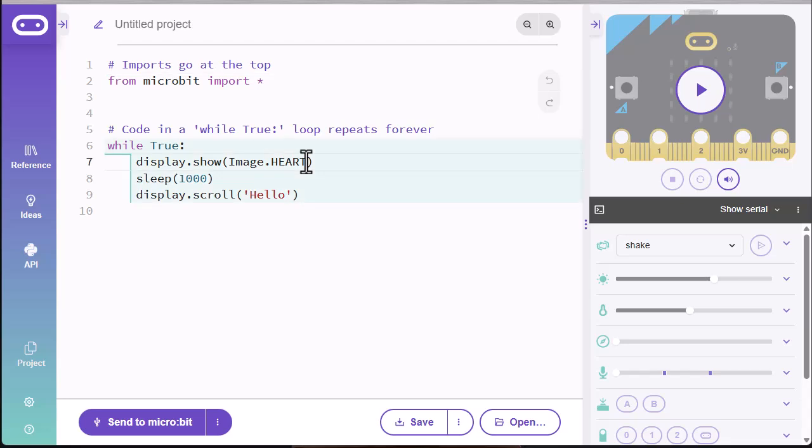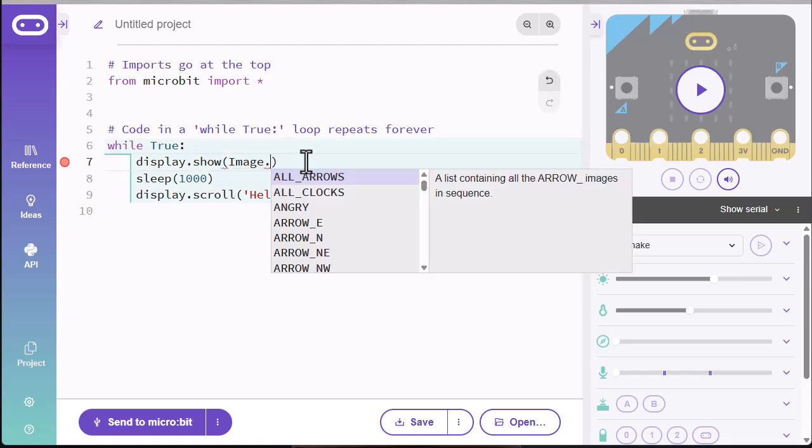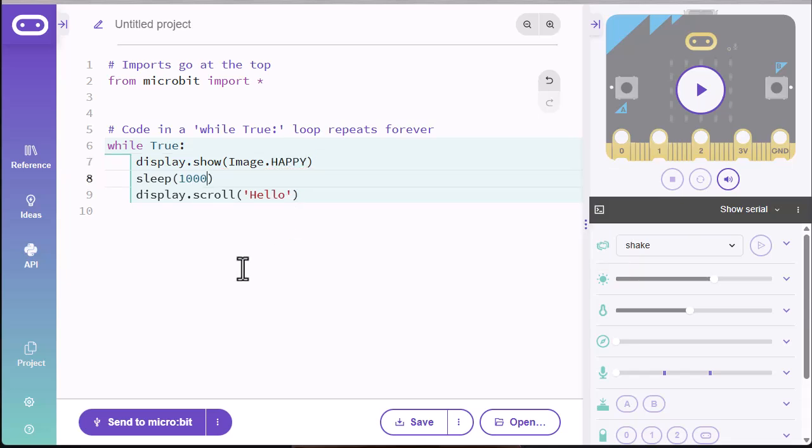To do that, I'm going to delete the word heart, and then if I re-enter the dot, I get a list of options. The entries in all capital letters represent available display constants, and I want to choose from those. As I scroll down, I see the word happy, and I'm going to go ahead and click on that. Next, I want to change the sleep to only pause for 100 milliseconds. And finally, I want to delete the display.scroll command. Now I'll go ahead and add in the remaining code.